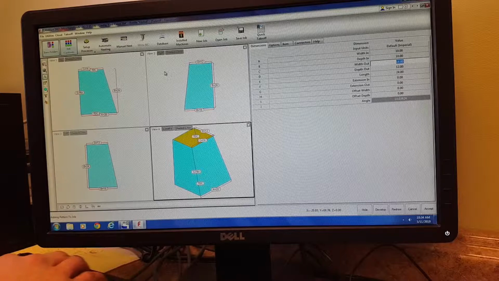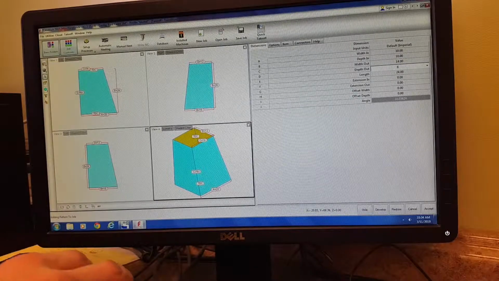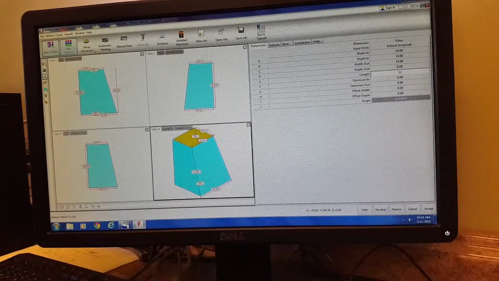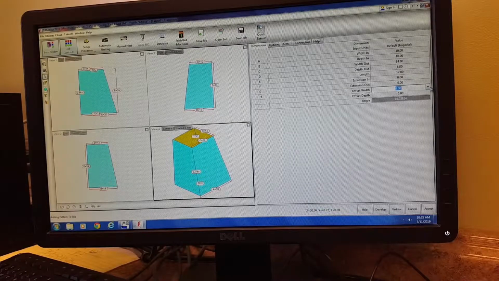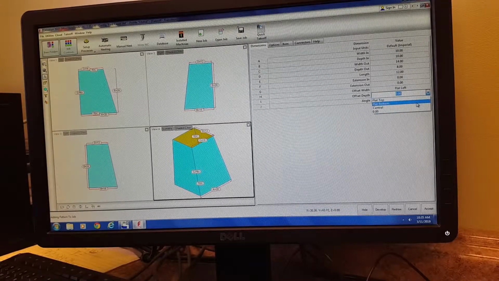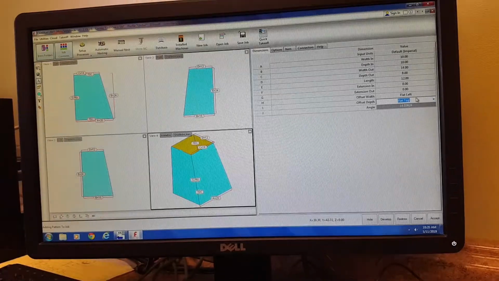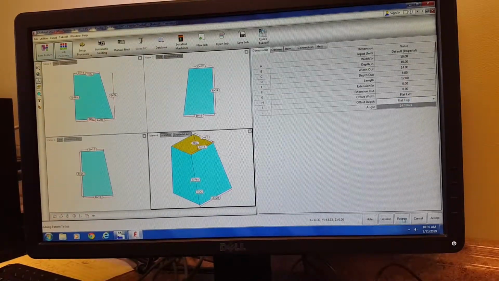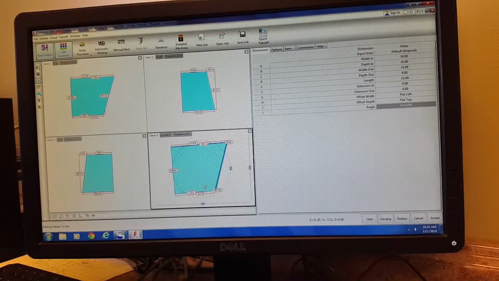So you type the numbers in from the bottom dimension, and then the top dimension, followed by the length. And of course, you specify flat left to flat bottom, or flat top, whichever it may be. And this display just gives you a 360 view.